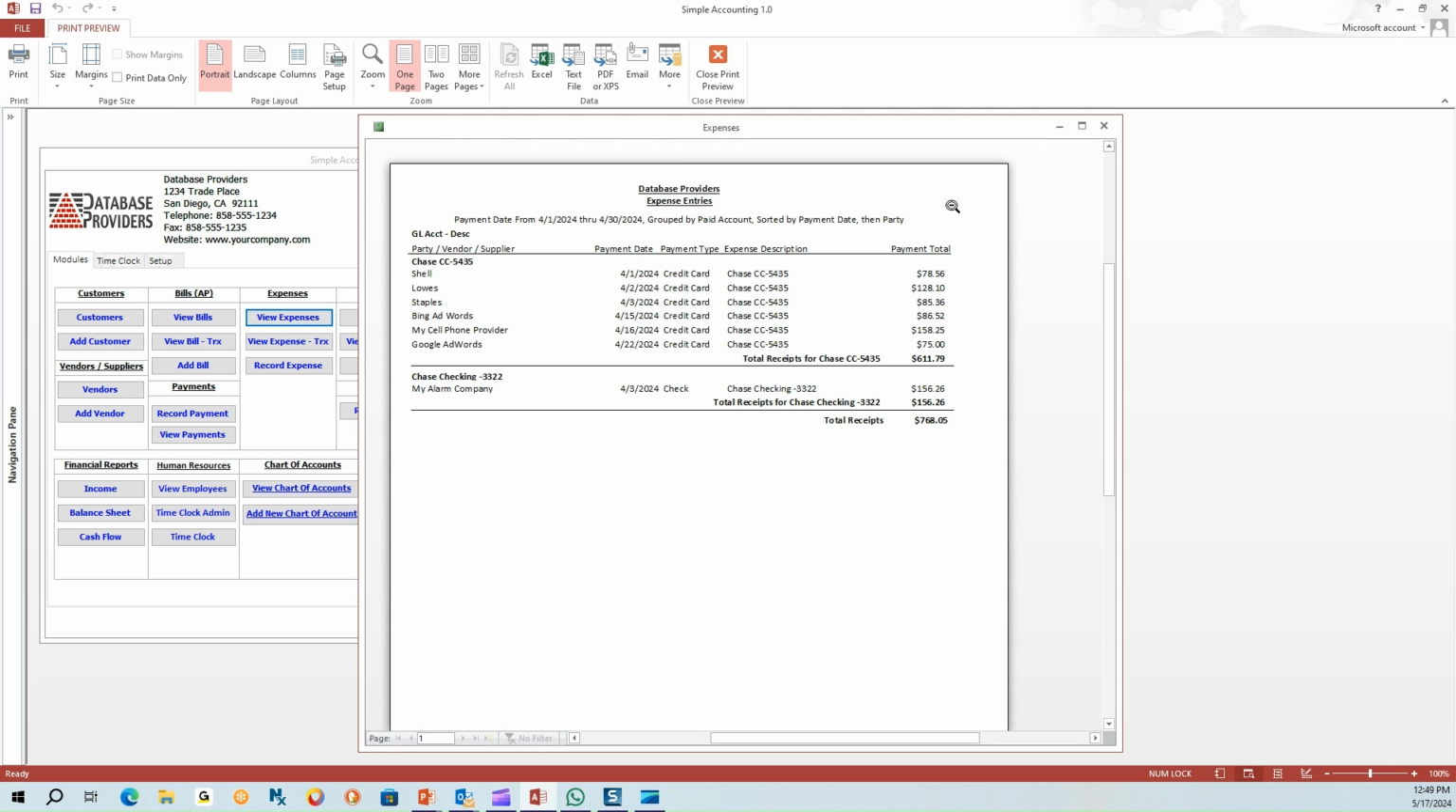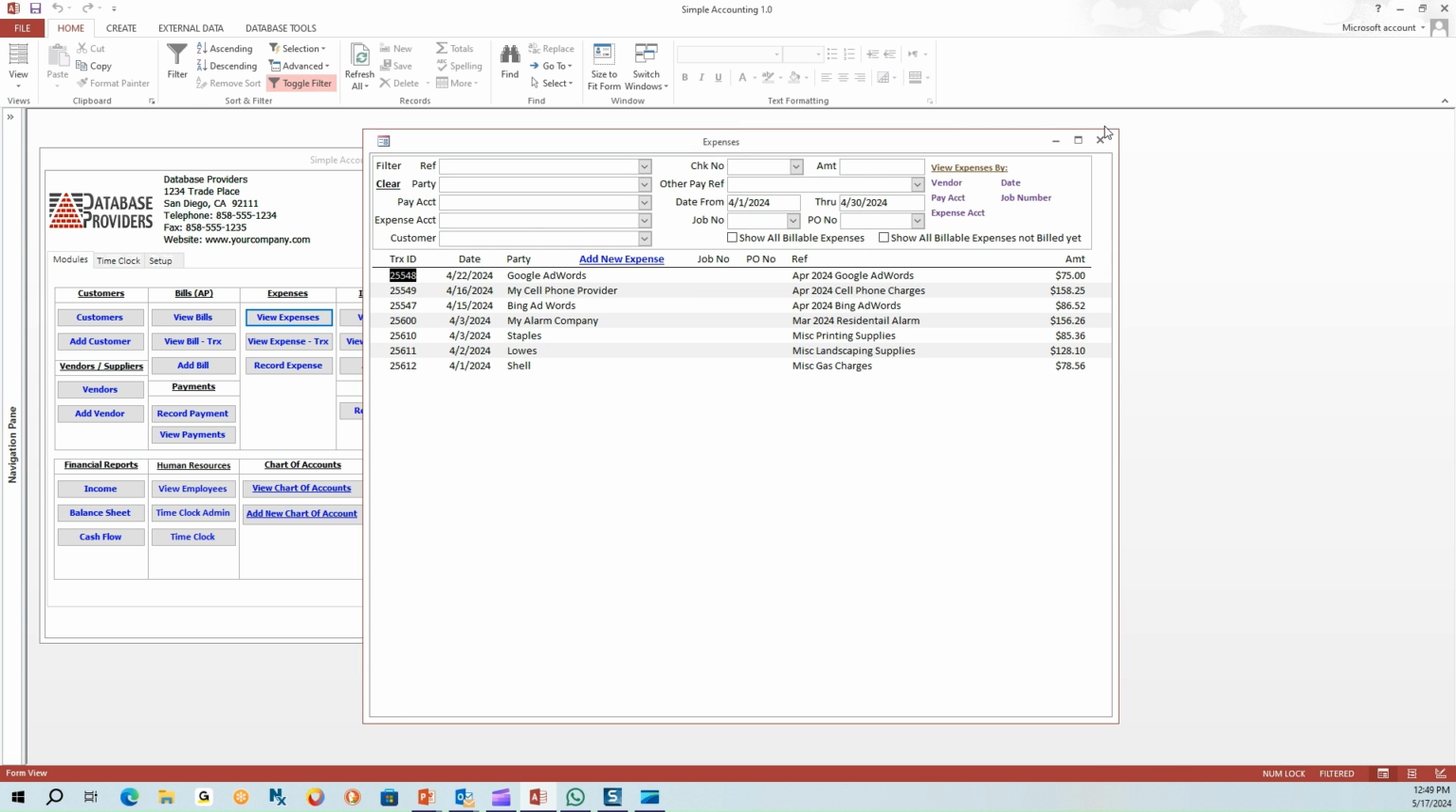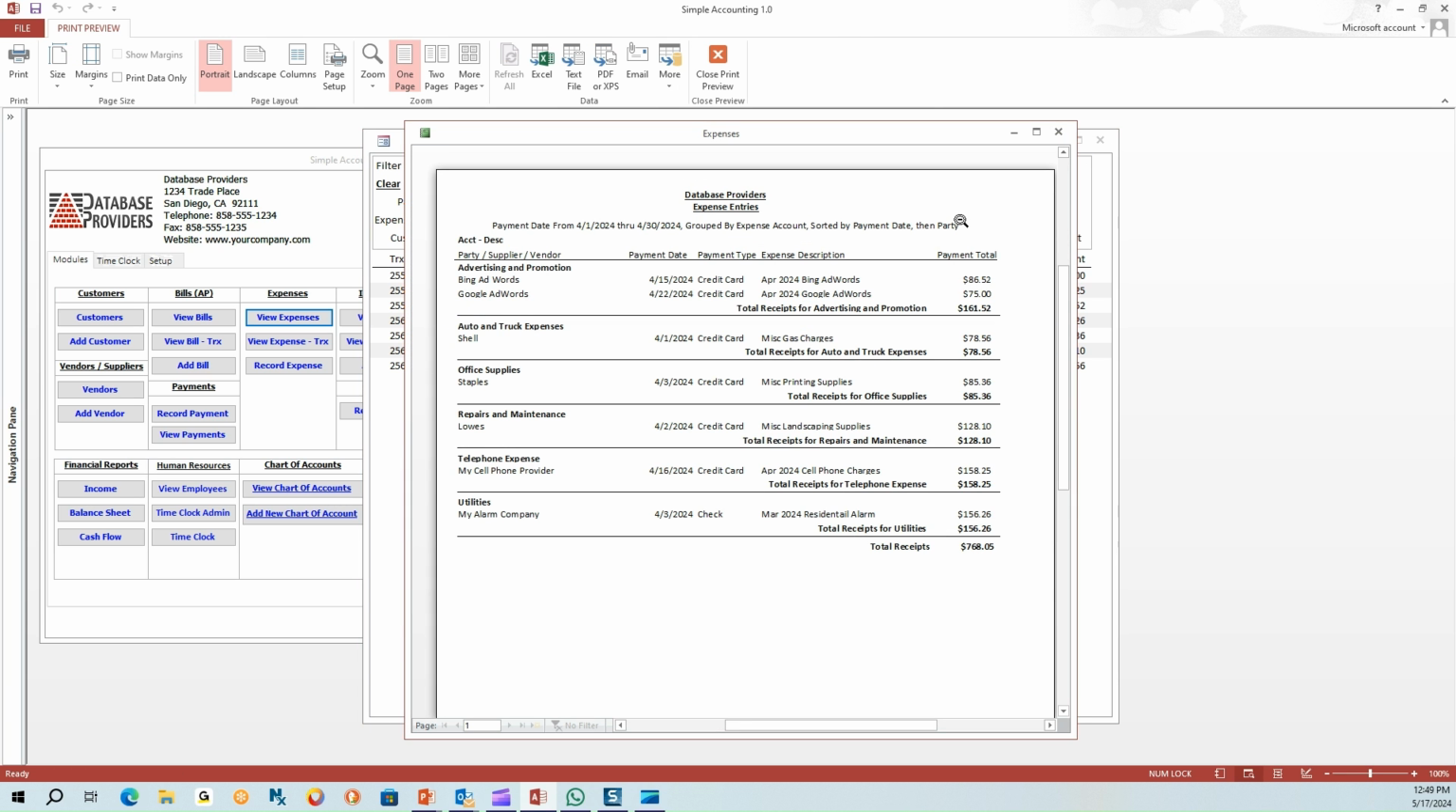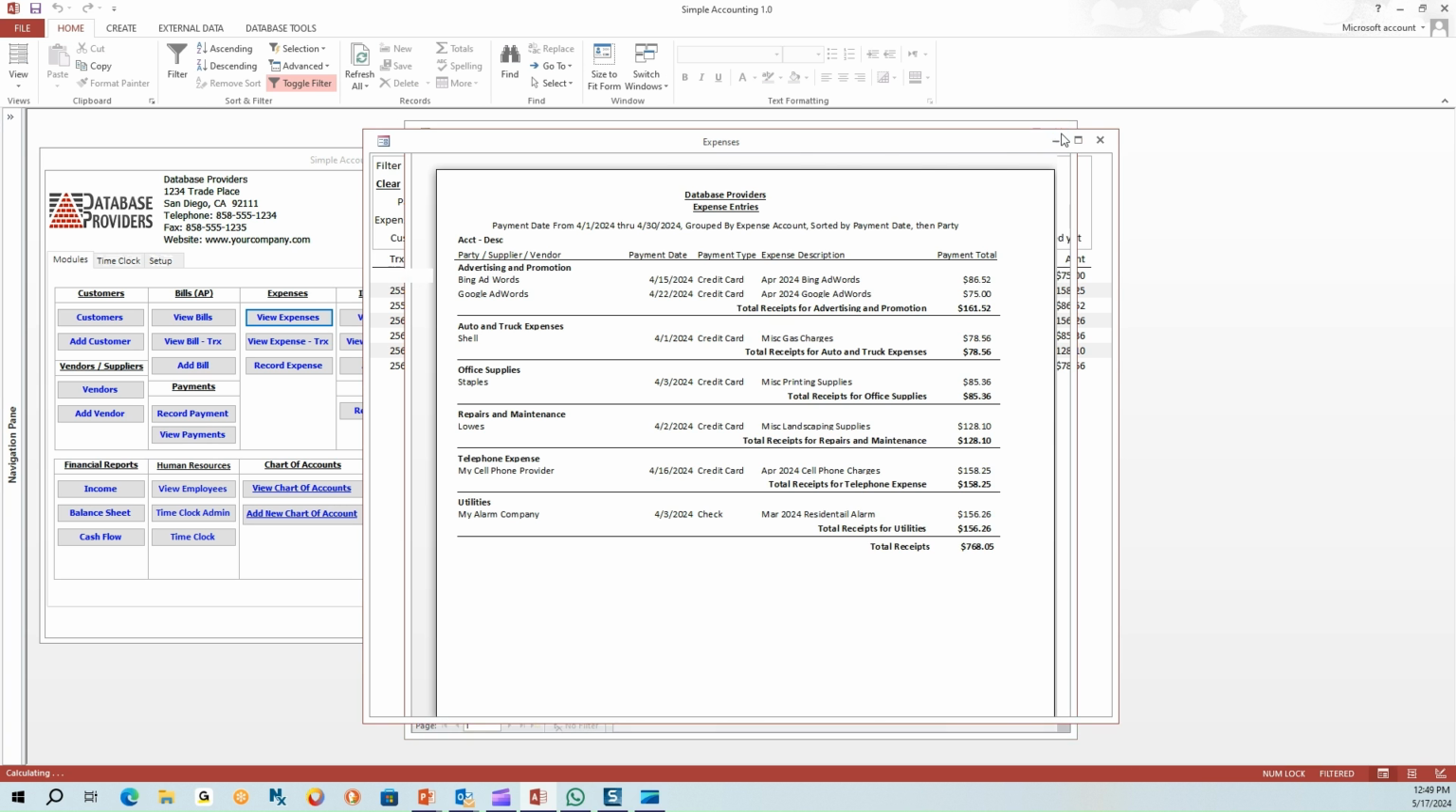This will show all expenses with a payment date range entered, sorted by payment account. After viewing, click X in top right to close. Then move on to the Expense Account Report option. This will show all expenses with a payment date range entered, sorted by expense account. After viewing, click X in top right to close.